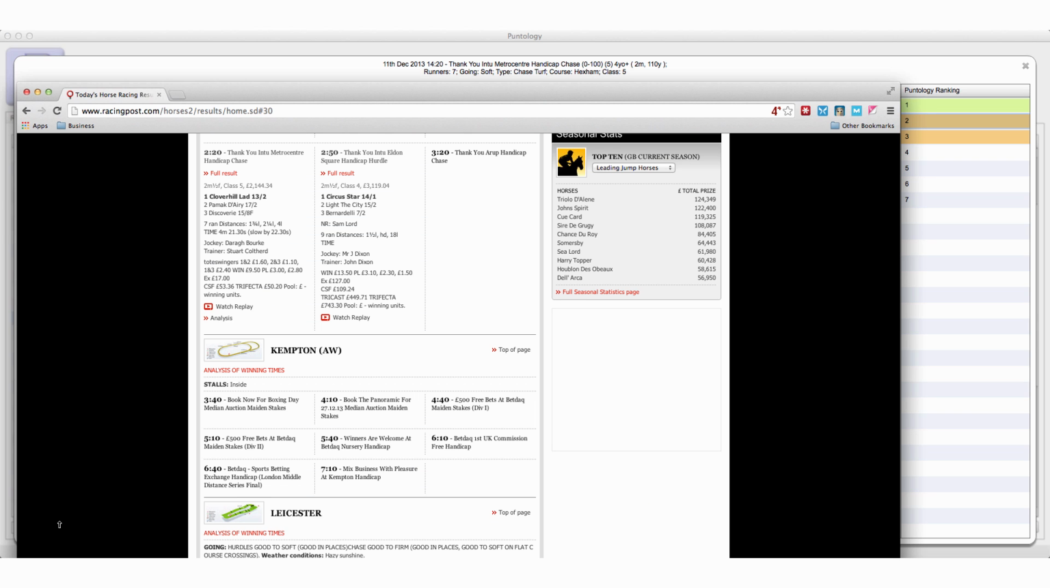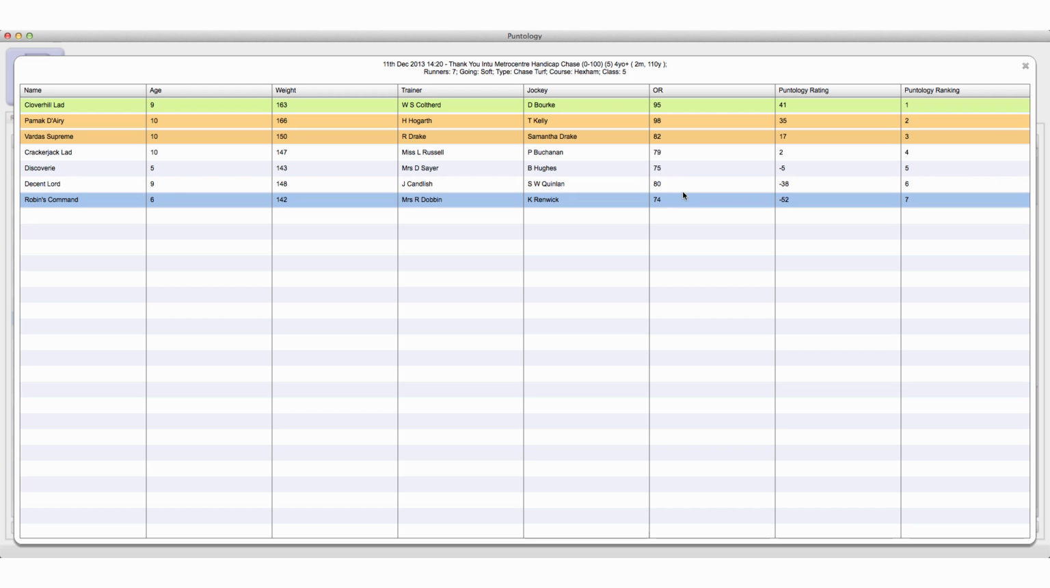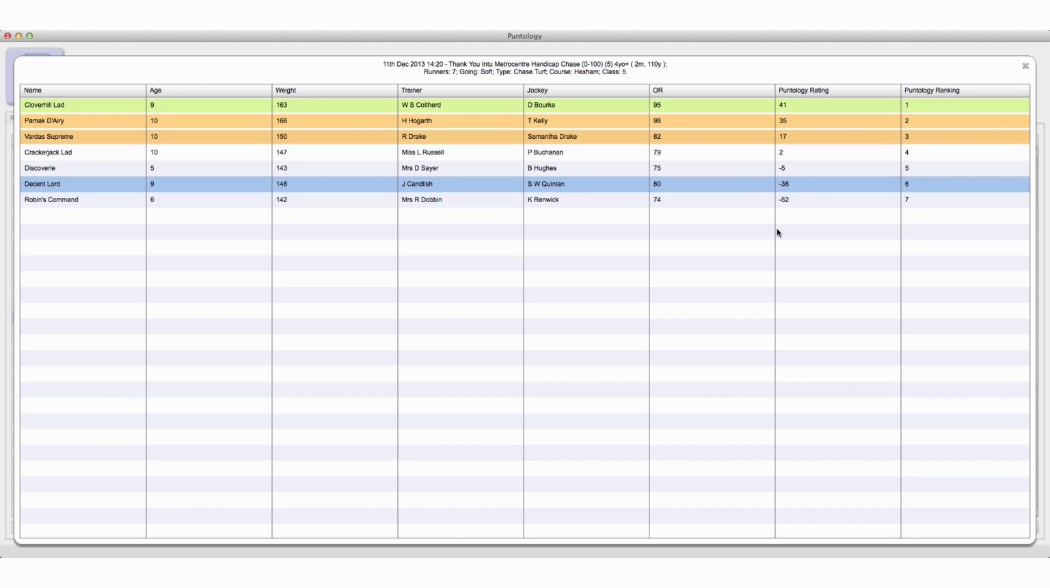Now let's take a look at some of the other runners, because if you want to use this slightly differently, you can also use this as an indication of horses to lay. You just look towards the bottom instead. So Robin's Command at -52 and Decent Lord at -38. Obviously, if you're laying, looking at the odds available is always going to be a key consideration before placing the bet. But that is how the Puntology software works. As you can see, it's very quick, it's very easy, and you can get stuck in immediately.